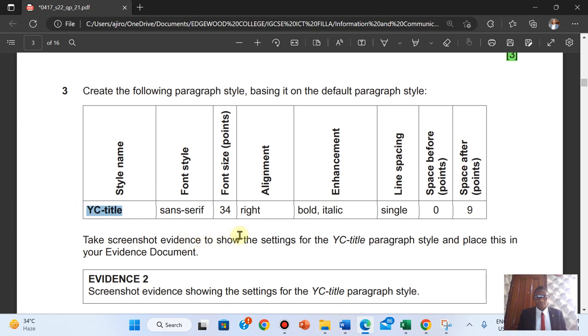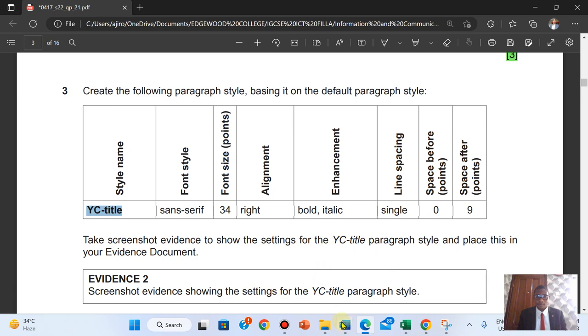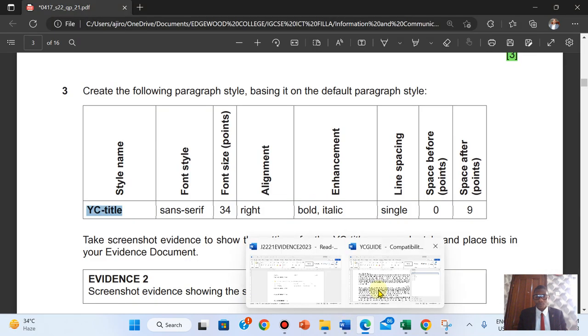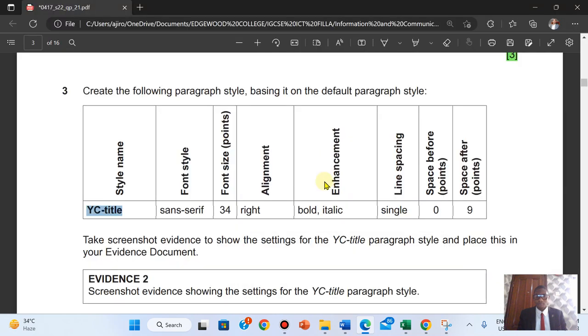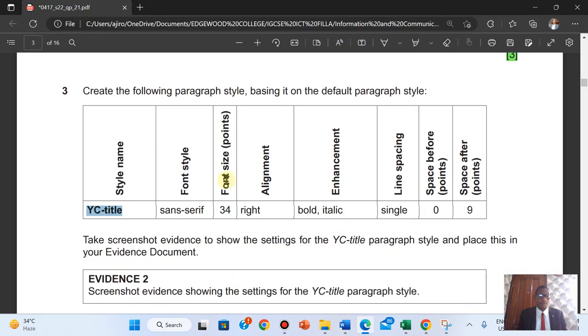Take screenshot evidence to show these settings for the YC title paragraph style and place this in your evidence document. So let's check again. Arial, 34, bold it looks, single and 9 space.